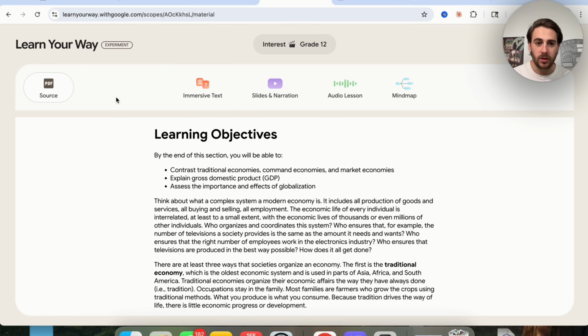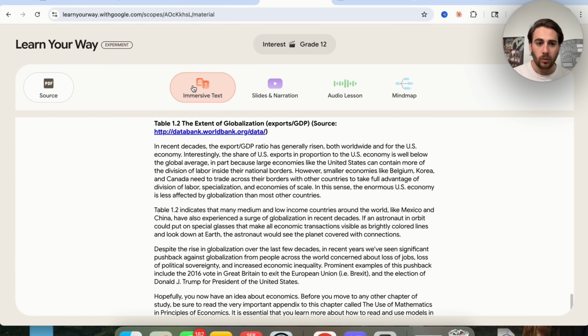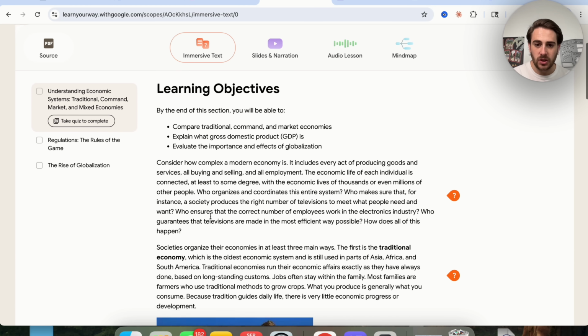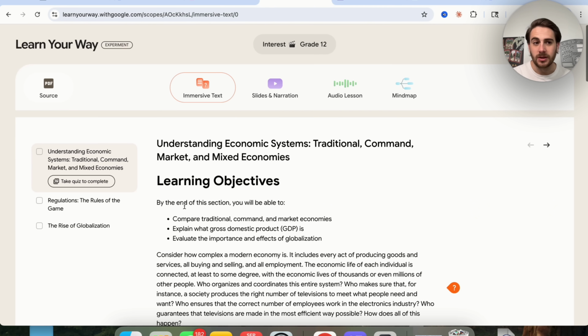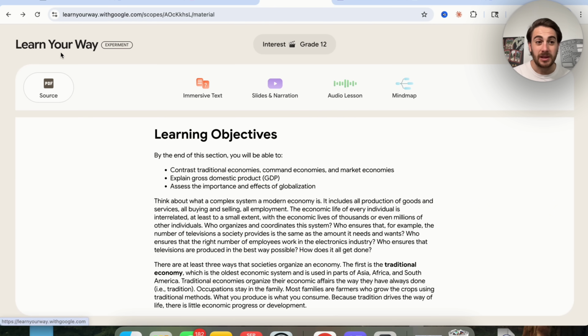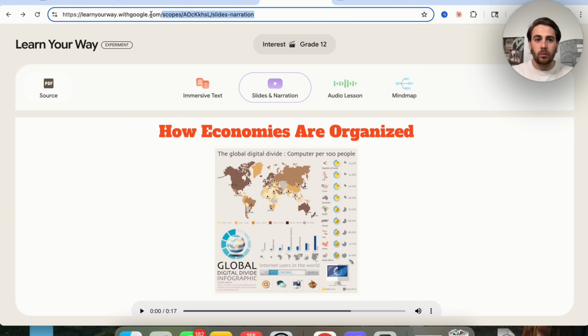Now, again, if we come over to the source PDF, we could see what this looks like right here, but then we could see how this has actually changed for somebody that's interested in different things, which is pretty unique, pretty cool, something I'm really excited about. But again, a lot of this right here is on a waitlist right here.